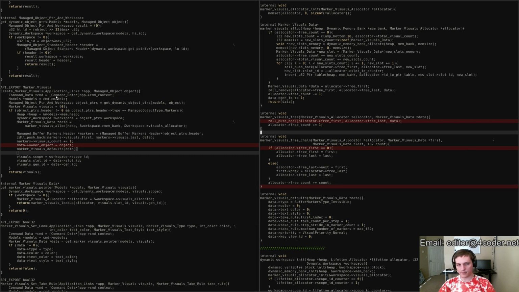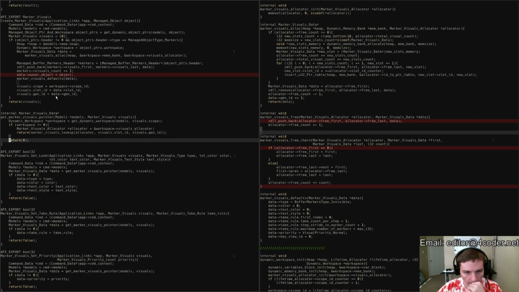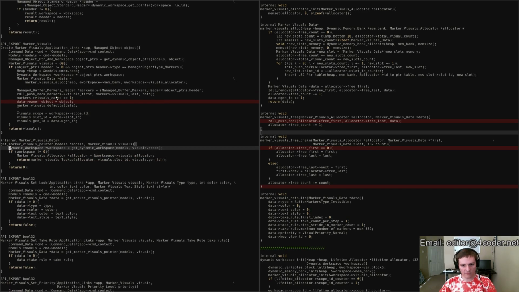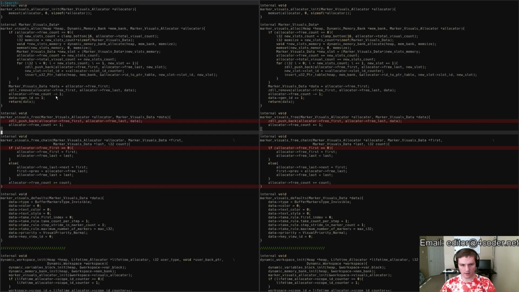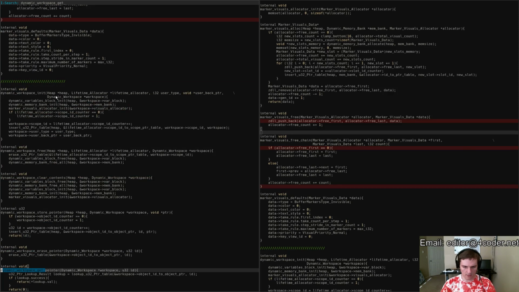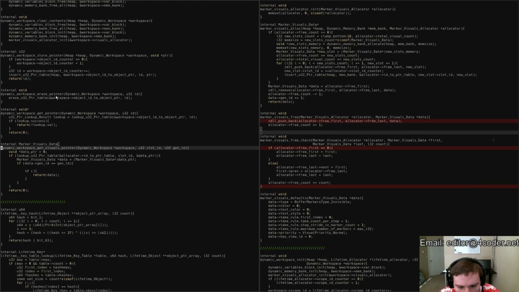So the way that has to happen is down here. We've got dynamic workspace get visuals pointer. So the way this works is it's all based on the workspace visuals allocator. We look up in that pointer table there. If we get a result, it goes into that data pointer, which we then cast to a data type struct, and then we check its gen ID.